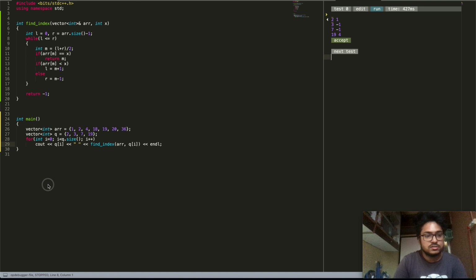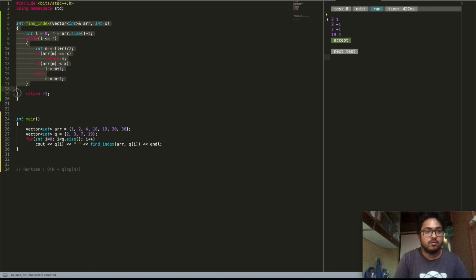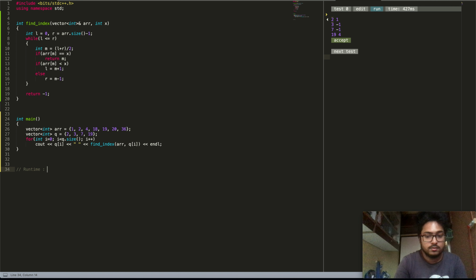So the runtime of the entire code will be equal to the size of the array, O of n, plus q log n. Alright, so this is the runtime of the entire code, but we are not actually interested in the runtime of the entire code. For this problem, we are only interested in the runtime of this function over here. For this function at line number 5, it's O of log n.